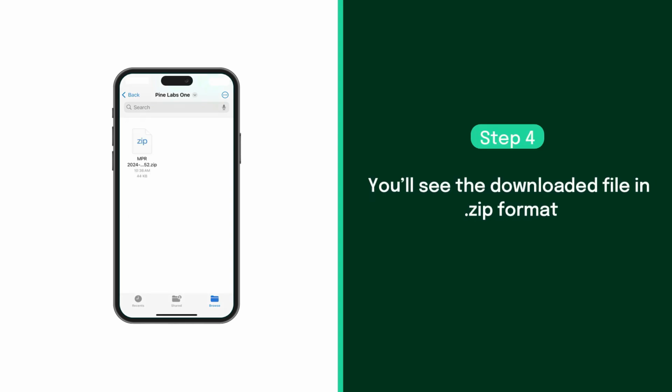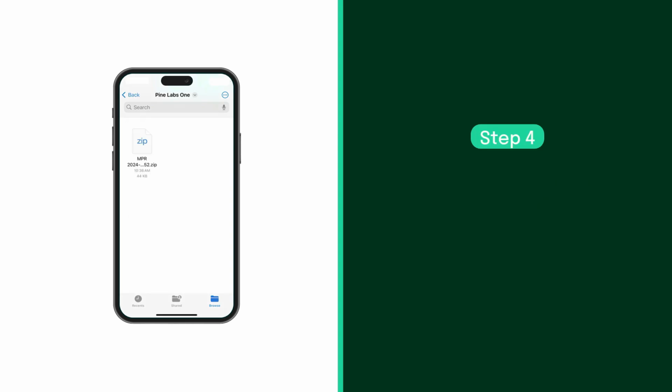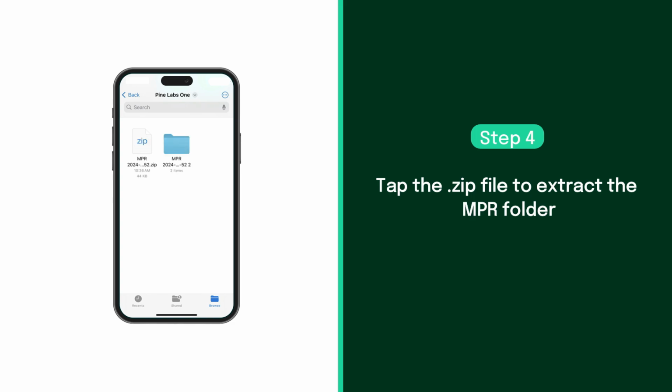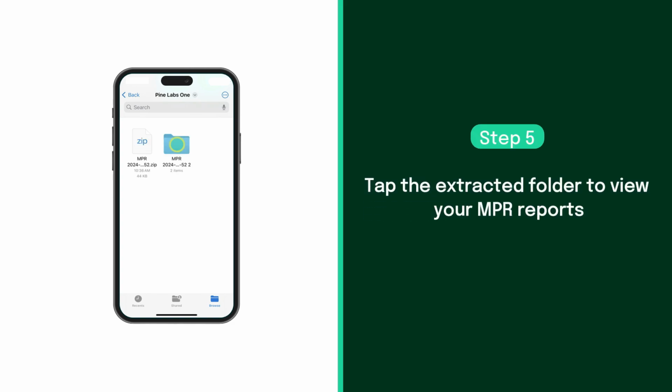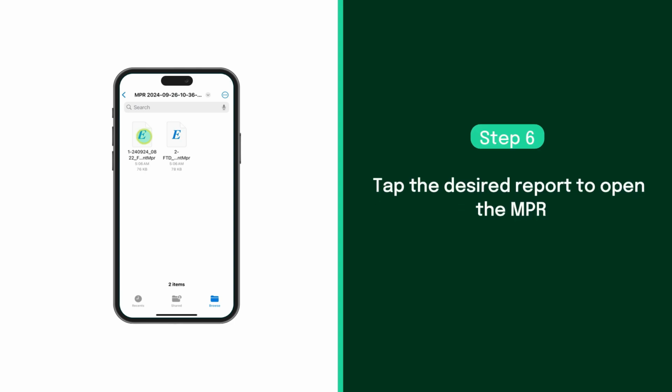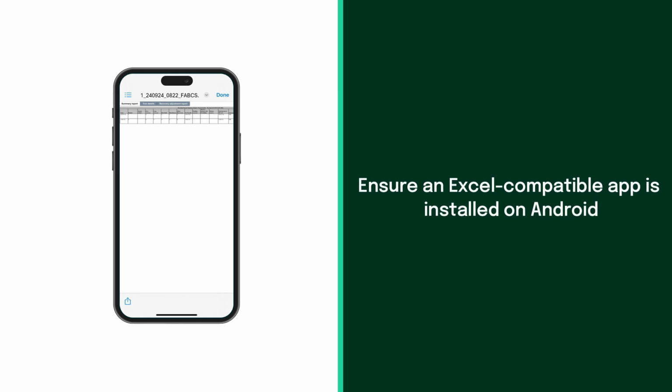You'll see the downloaded file in .zip format. Then tap the .zip file to extract the MPR folder. Now, tap on the extracted folder to view your downloaded MPR reports. Finally, tap the desired report to open the MPR. For Android users, make sure you have an app installed that supports Excel files.